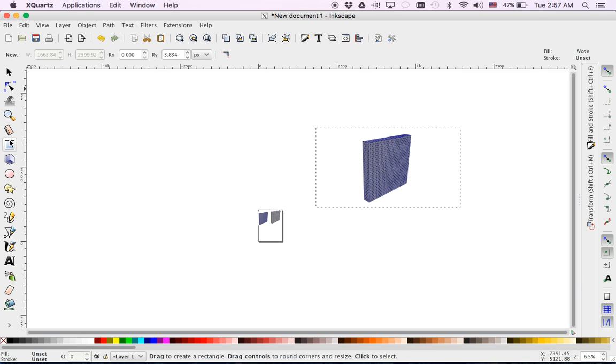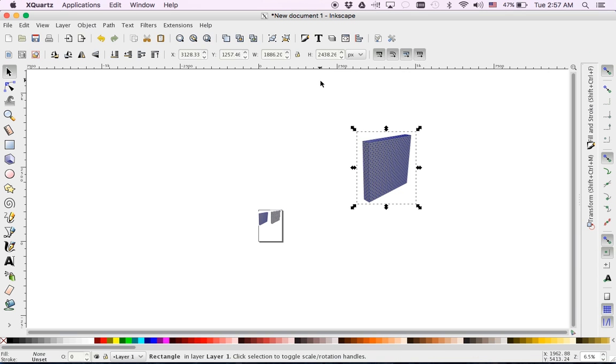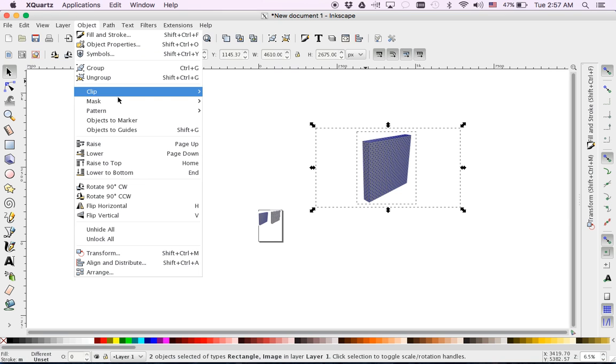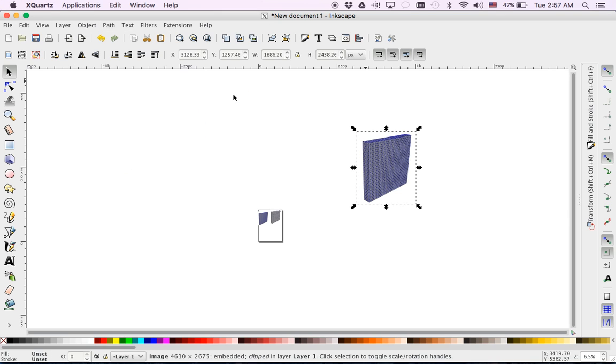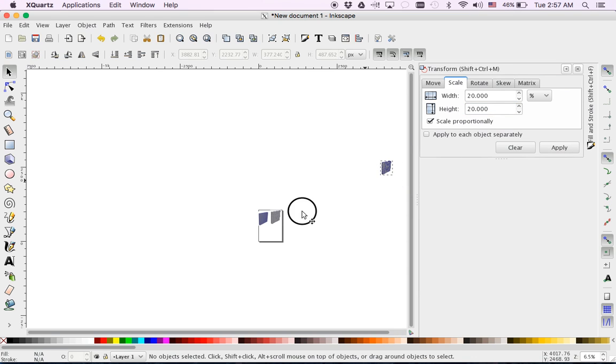let's see. So we'll create a rectangle. We'll select both of them. We'll go to objects, clip, set. We're gonna transform this to, again, 20%, so the size of this is similar to the other two images, and apply. And then we're gonna move it here for comparison purposes.